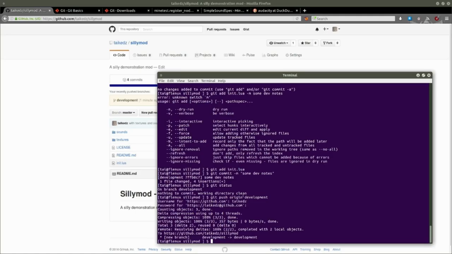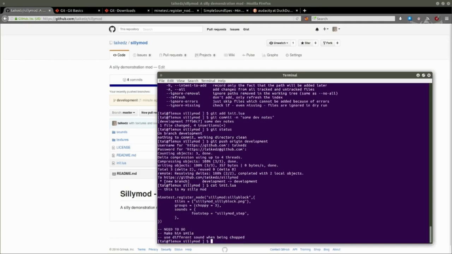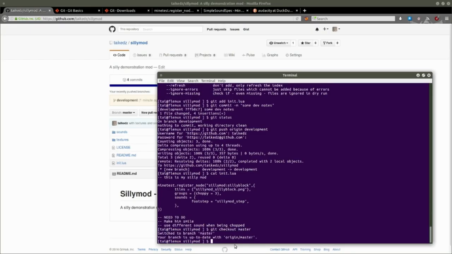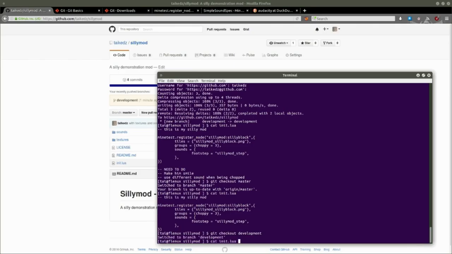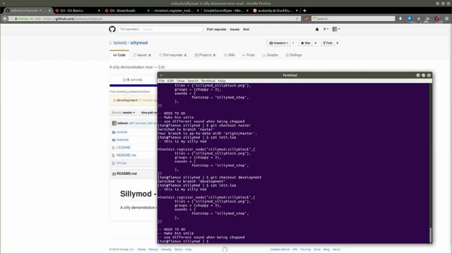Similarly here, I can use a command called cat in Linux, and I can cat my init.lua, and that will just dump the contents of init.lua to my terminal. And I can see this is the contents of it, that's fine. If I do git checkout master, switch to branch master, and I can just cat my init.lua again, and it doesn't have the dev notes. Come back to my development branch. Hey, dev notes are back. And so you can switch between your development environment and your master just like that.